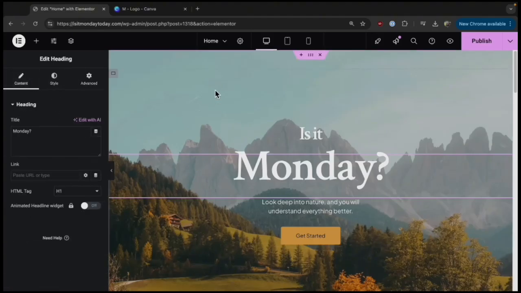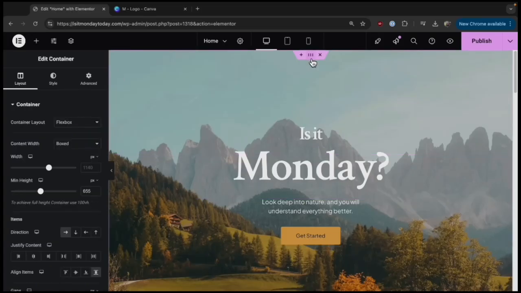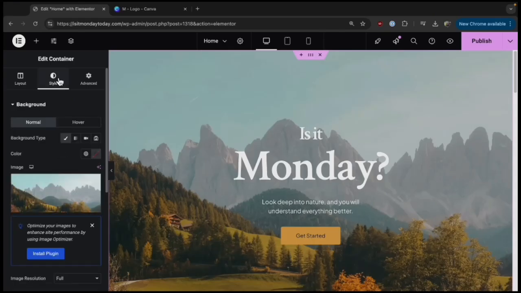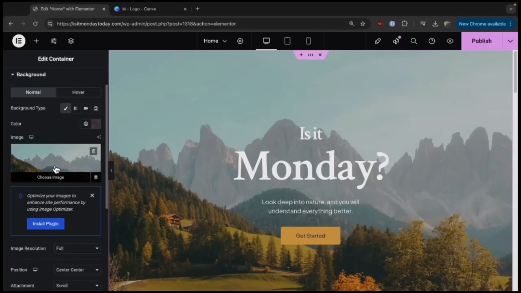But what I want to do is change this background image. So I'm going to click these 6 little dots right up here. And now I can edit this container, because we don't need an outdoor feel for this page now. So go to Style, and now here is where we can choose a new image.